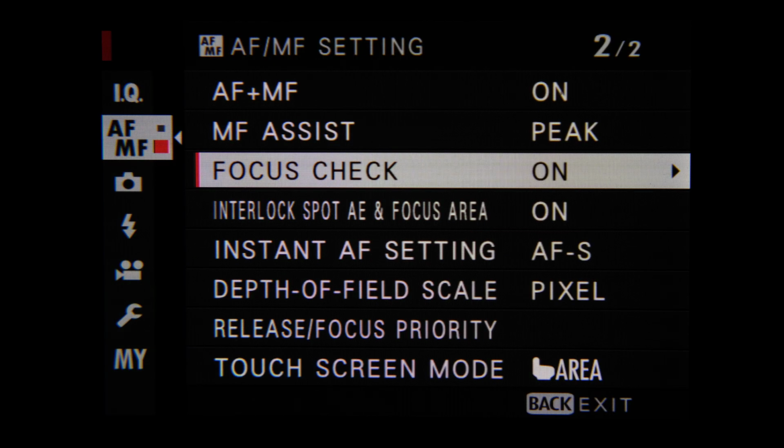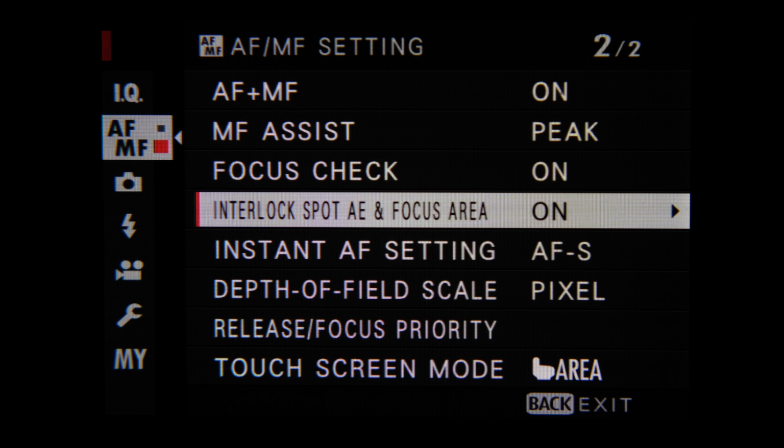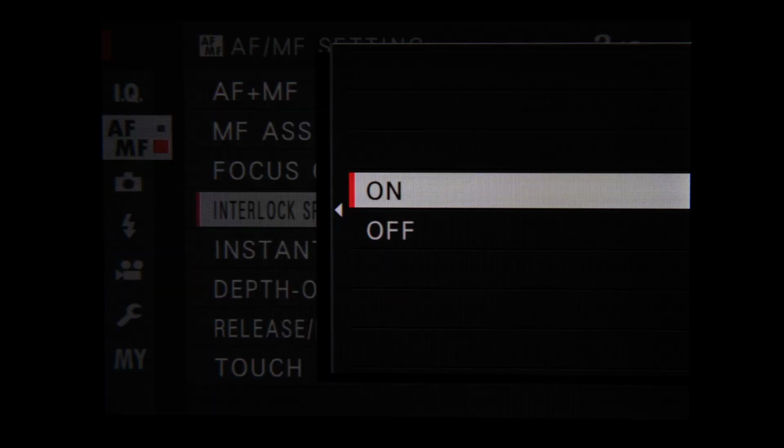Focus check is turned on. Interlock spot, AE and focus area is turned on. In this mode, the camera will use the focus point you have selected for both focusing and metering.